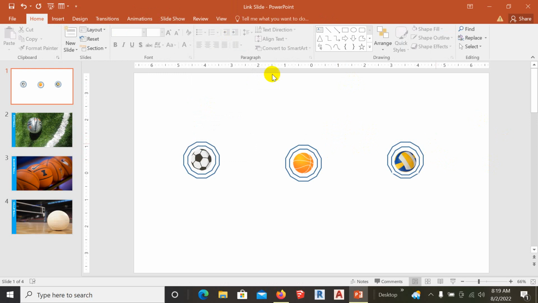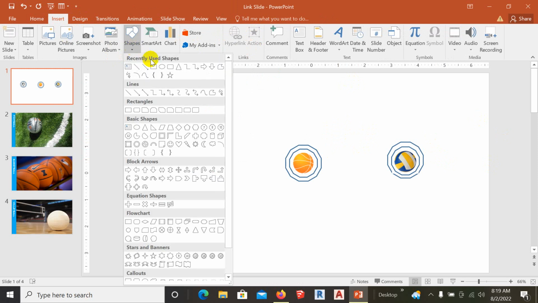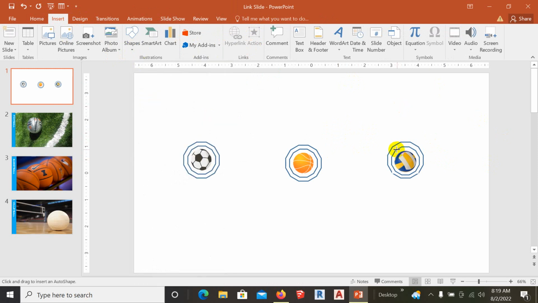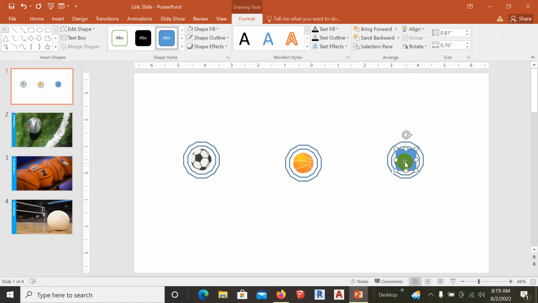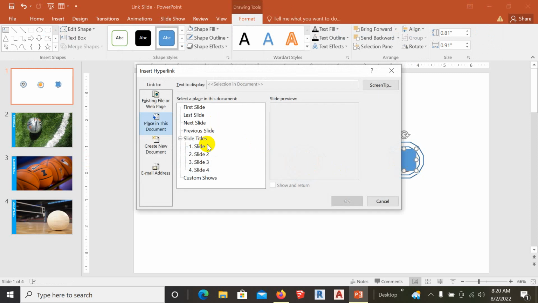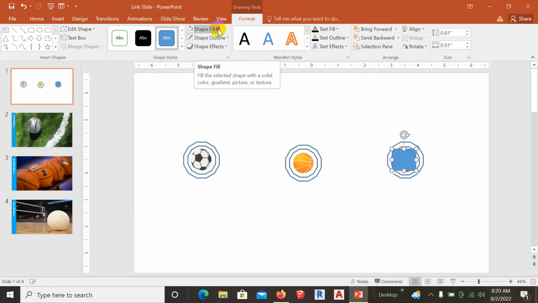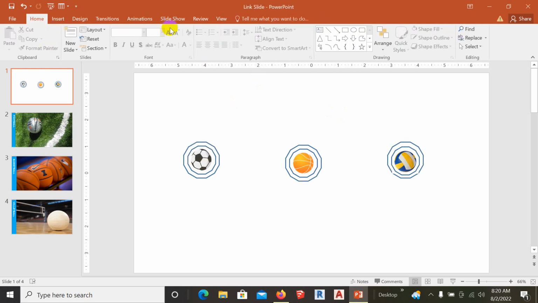You come to the volleyball icon. You come back to the same Insert, and when you come to Insert, you look for Shape, you go to the same rectangle, and you draw it over here like this. You press the same Ctrl key. Now don't forget, you are linking from one slide to another slide. So you select number 4, you press OK, you come to Shape Fill, you come to No Fill, you come to Shape Outline, you say No Outline. Now let's see whether it will work.